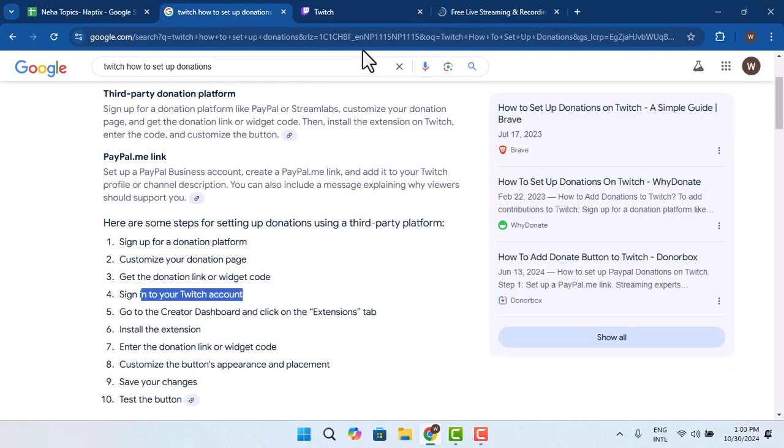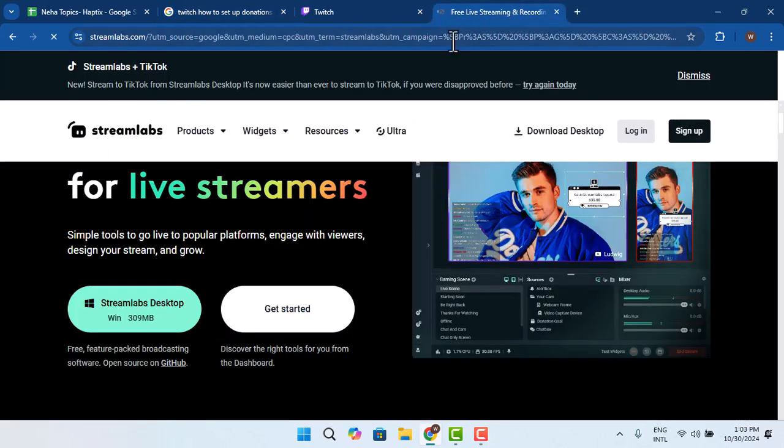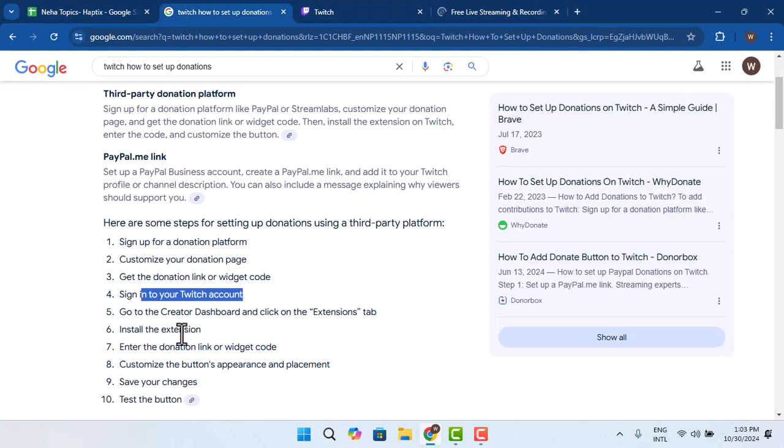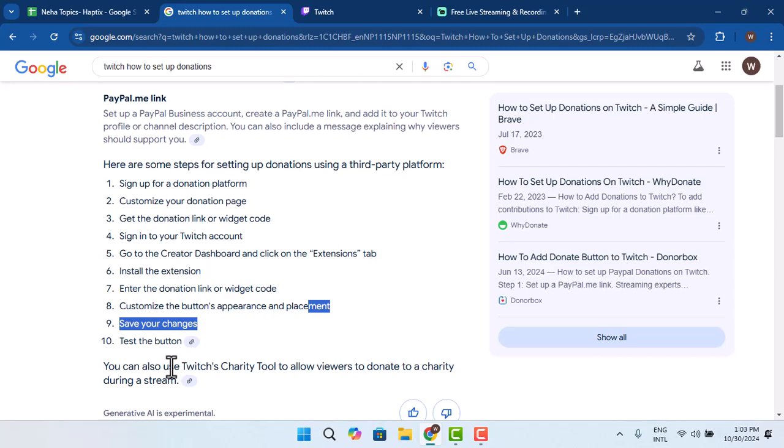Then once you've finished creating your donation platform from Streamlabs, sign in to your creator dashboard and click the extension tab. Now you can install the extension, enter the donation link or visit code, customize the button's appearance and placement, save the changes, and with that you've successfully set up donation on your Twitch account.